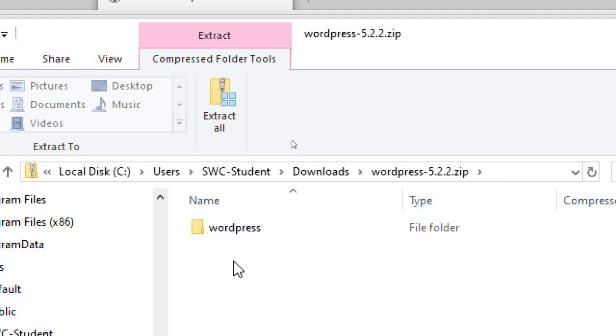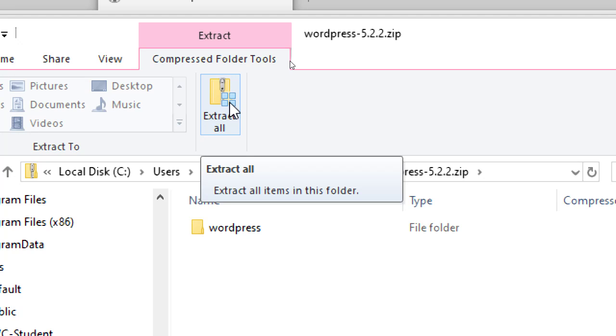One cool thing about the Mac is that when you download this on the Mac, it also unzips it for you. So that's really helpful. On Windows, it's still zipped up. It's still compressed. It's not ready to use yet. So we probably have a button up on top for extract. I want to take the zipped up WordPress folder out of the zip file, so click extract.